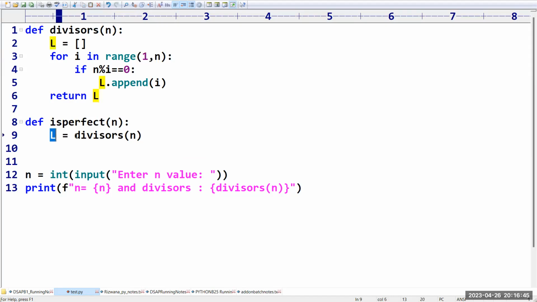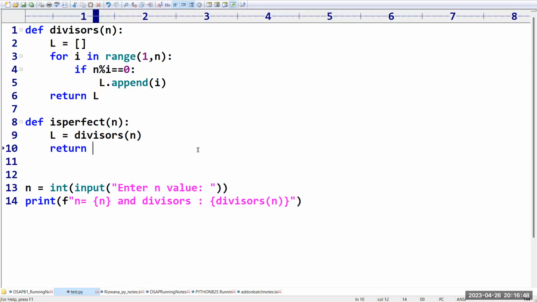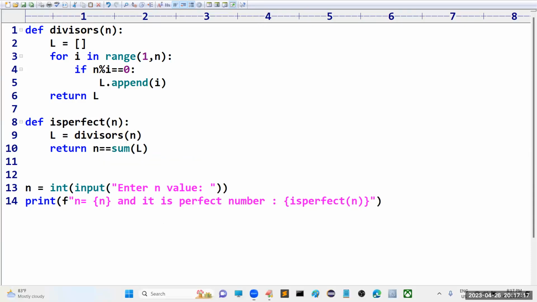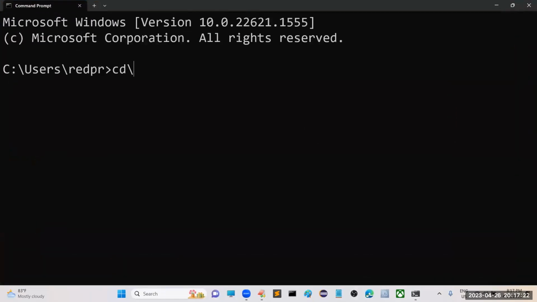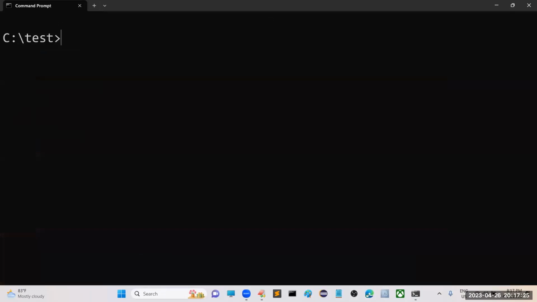Now I got all the divisors, and I want to return whether n is double equal to the sum of L. Whatever divisors we are getting, excluding that number, if you add all these divisors, it should be equal to the original number n. If that is the case, is_perfect is going to return true. Here I am going to write that it is a perfect number. So it will return either true or false. If it is perfect, it will return true. Otherwise, it is going to return false. Let us cross check how it is going to work.